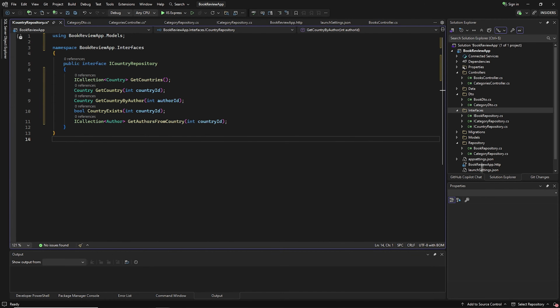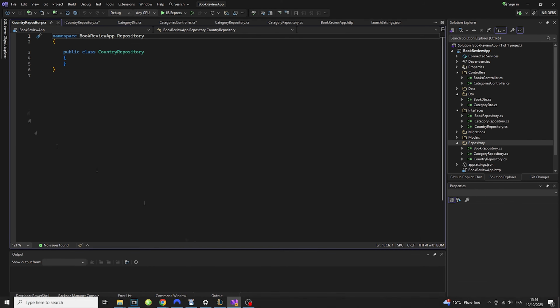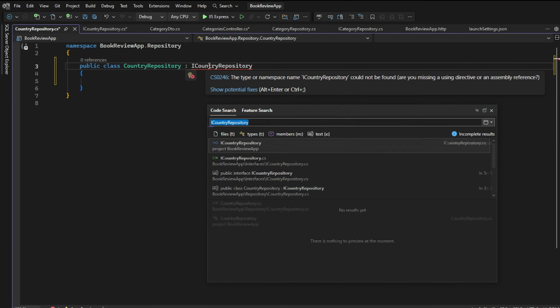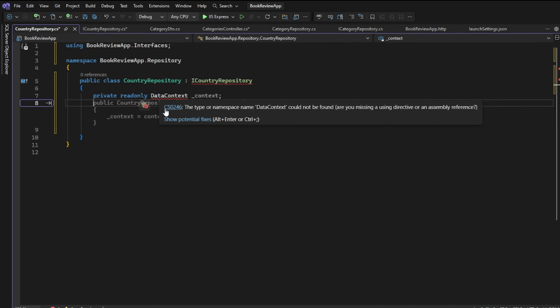Now let's implement our ICountryRepository interface inside a new class called CountryRepository. Just like before, we inject our data context through the constructor so we can access the database using Entity Framework. Then, we implement each method.